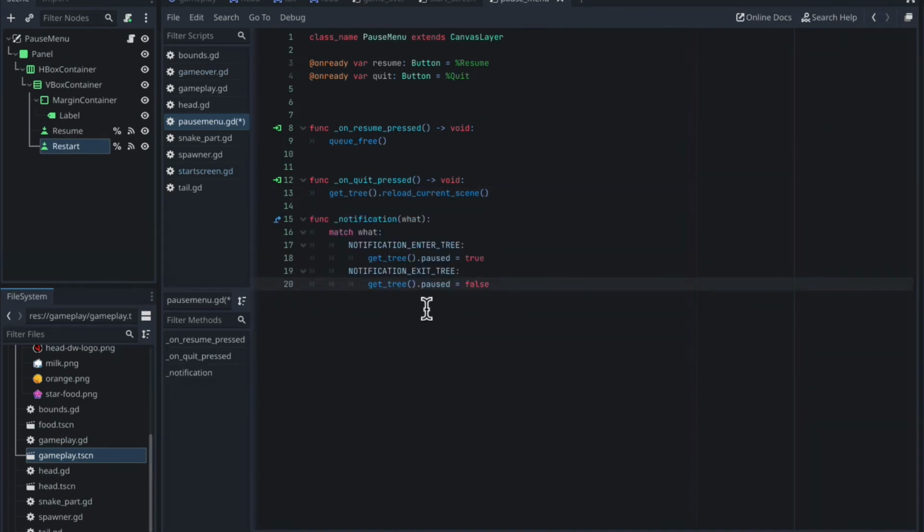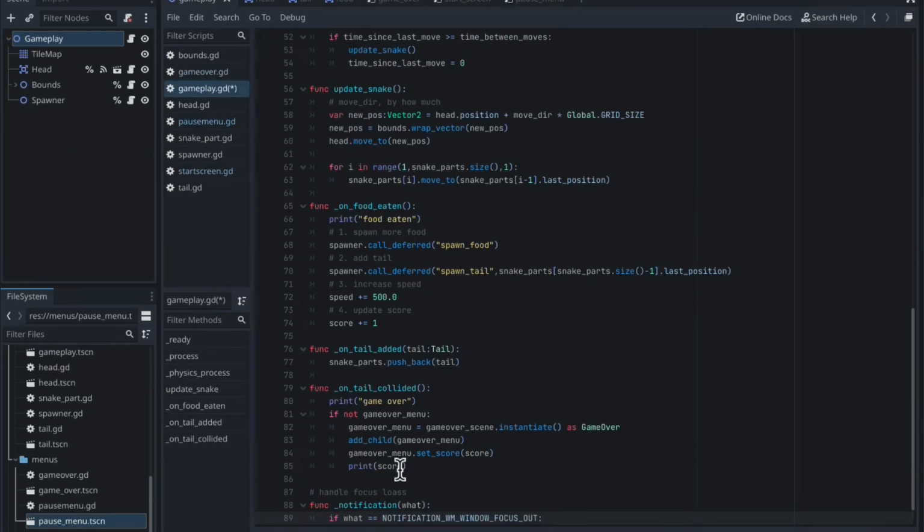And the same as we did with the game over screen, we're going to leverage these notifications to pause the game. We have to remember to select our pause menu, and in the inspector, set our process mode to always so that we don't pause the pause menu. In our gameplay scene, we can use the notification function again to detect when the game has lost focus.